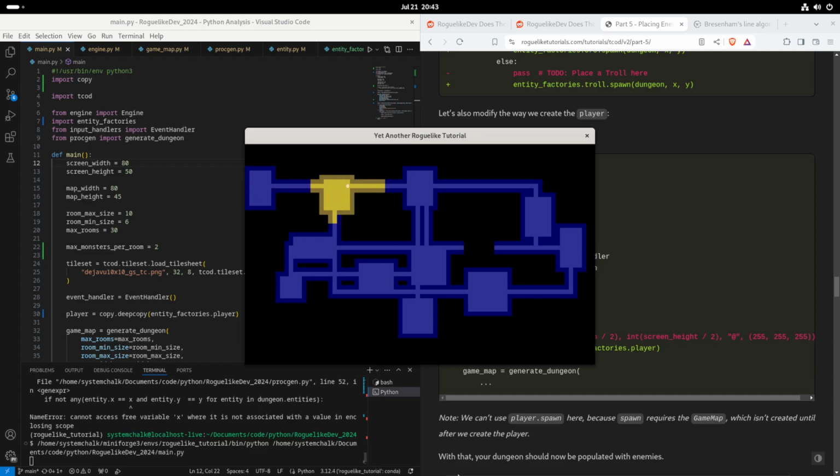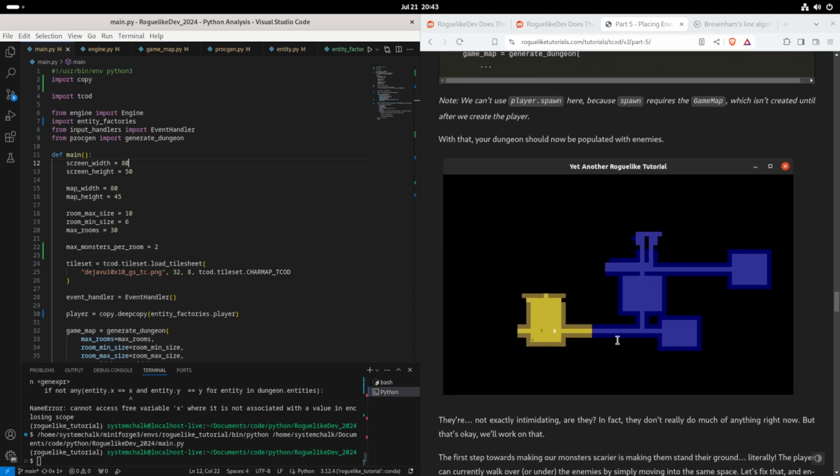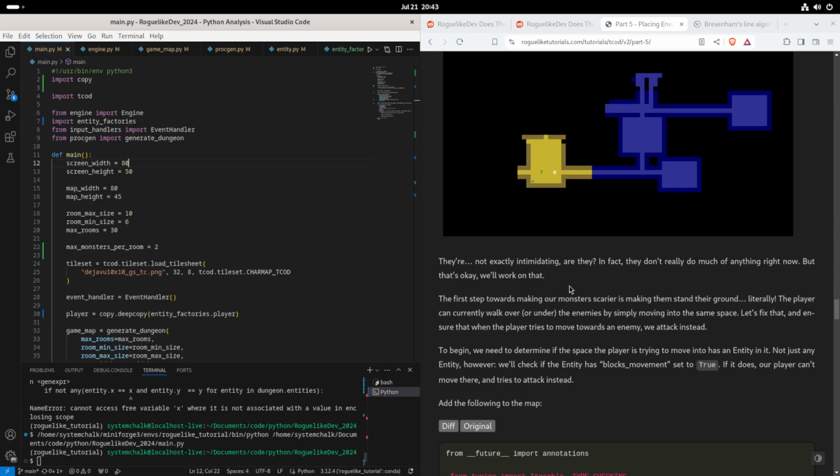I mean, we obviously already know it works, but I'm still in the honeymoon phase of thinking this is interesting to look at as you go through. Okay, so that's working as intended. They're not exactly intimidating, are they? In fact, they don't really do much of anything right now, but that's okay, we'll work on that.